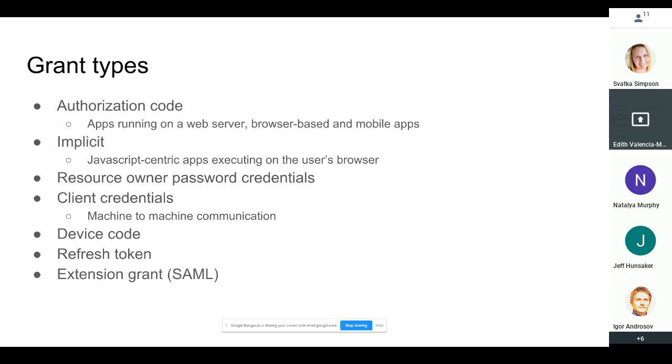One thing on here, on authorization code, you say it's for apps running in mobile apps. And I thought for mobile apps, you wanted to actually use the implicit flow because the secret can't be protected.